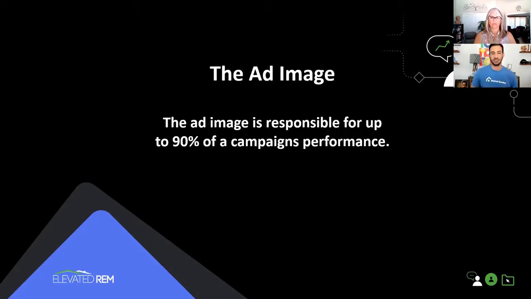And the ad image is so important that there is a study done by a company called Consumer Acquisitions that researched around 100,000 Facebook ads in conjunction with Facebook. They did eye tracking, they tracked campaigns, and through 100,000 Facebook ads, they saw that the ad image is responsible for up to 90% of the campaign's performance, which is pretty huge when you think about the actual ad and ad copy and what goes around it.